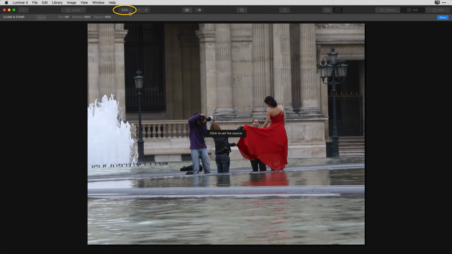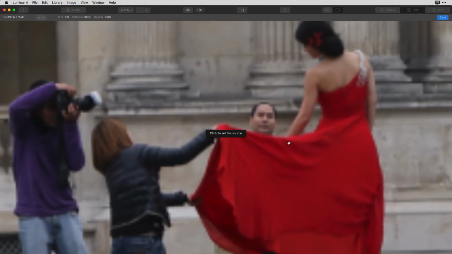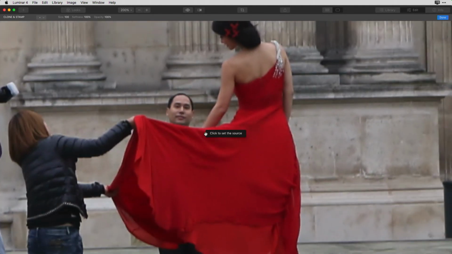I can go to the drop down here. It's at 53% of its original size. I can take it to 100 or maybe 200%, and now I can really see what I want to remove. If you hold down the space bar, you'll get a little hand, and now I can reposition this around the frame so I can easily focus on removing this person.